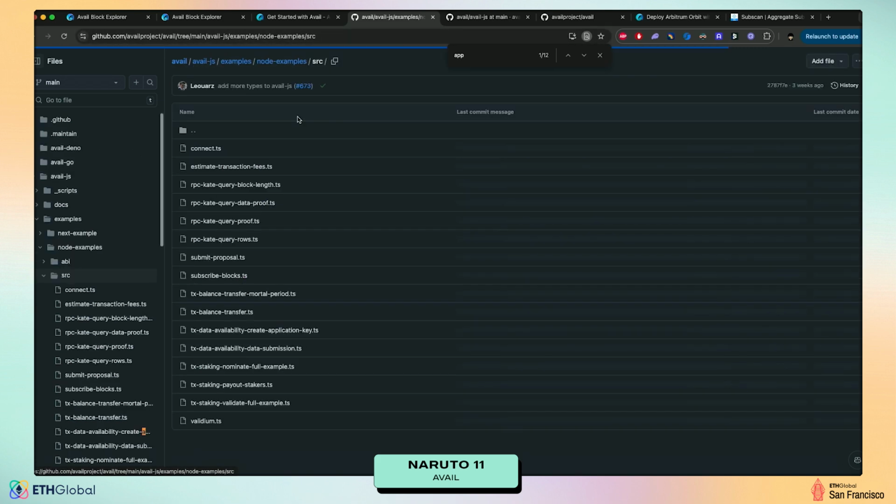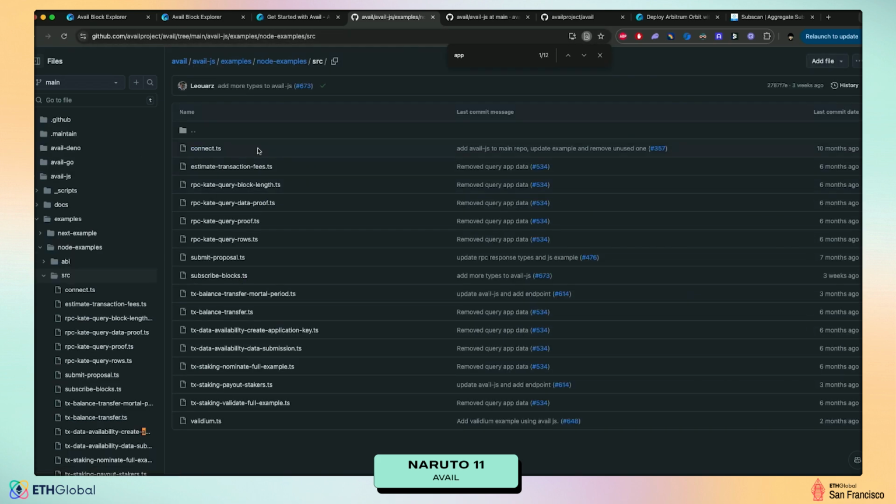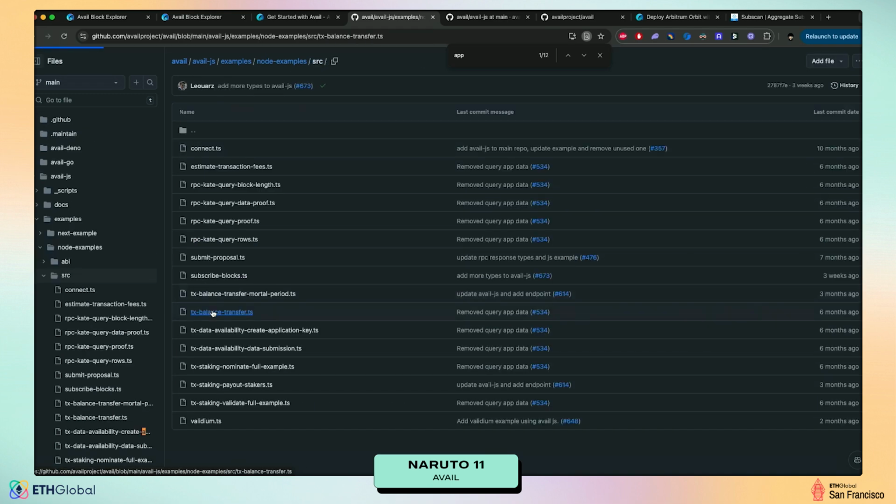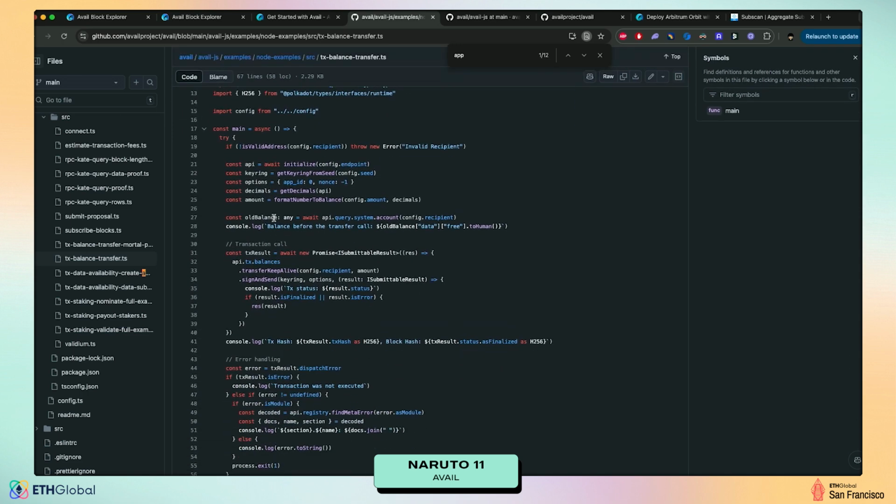You can look here for any kind of TypeScript file that you want to look at. There's a connect, estimating the transaction fee, how much it costs, and then there's a transaction balance transfer. Let me just show you the transaction balance here. Here you're looking for the old balance that you had, and this is a transaction call, which takes the transaction from your wallet and sends it to a different wallet.